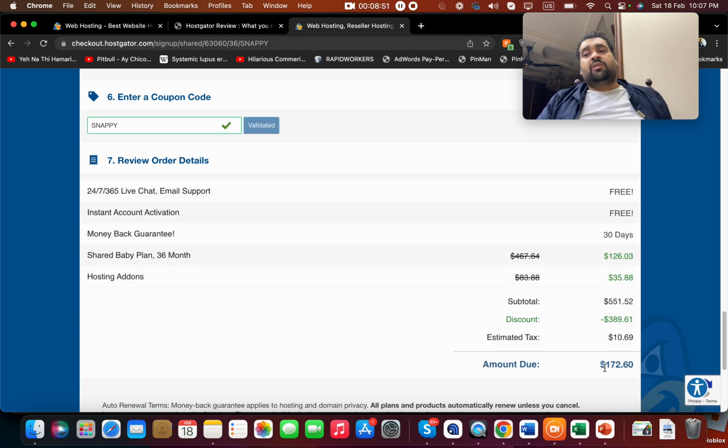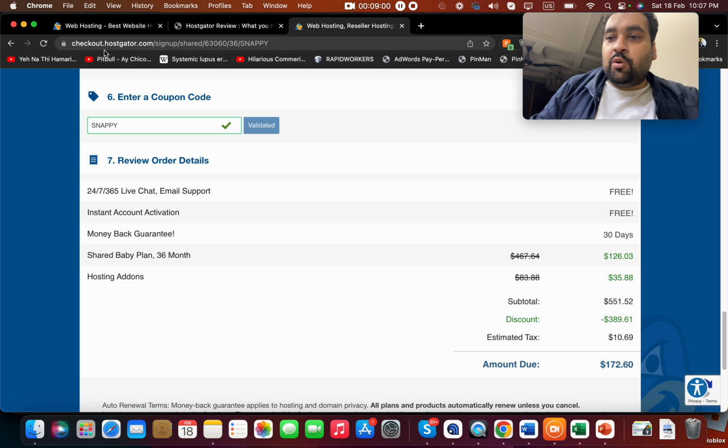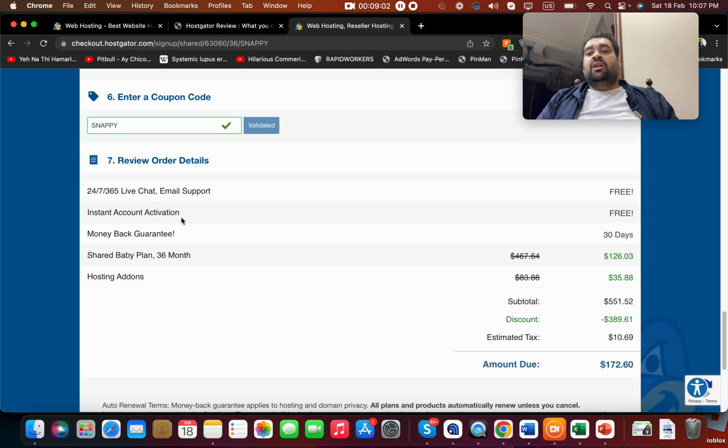And you can get even the Hatchling plan for even cheaper. But I do recommend you go with the Baby plan. It's the best of both worlds. Like you can see both worlds over here. So which is why I recommend it. And the other thing they have is instant account activation and you get a 30-day money-back guarantee.